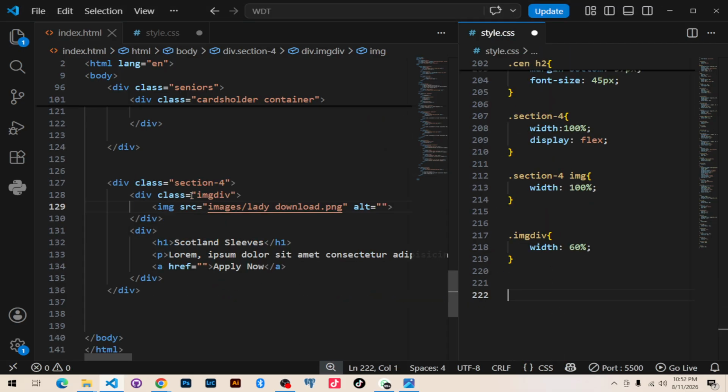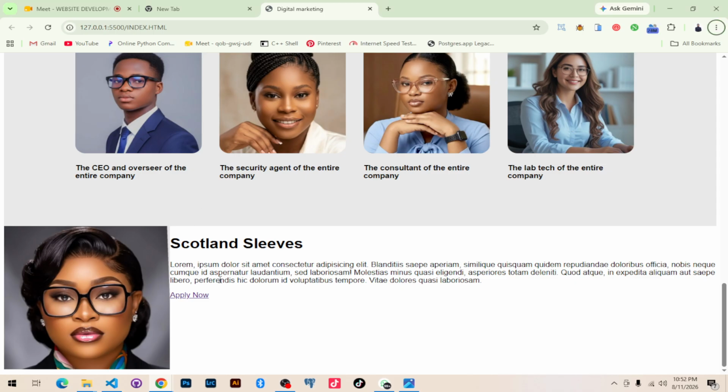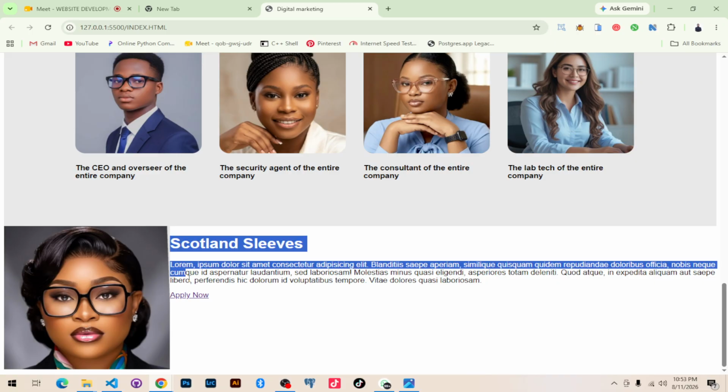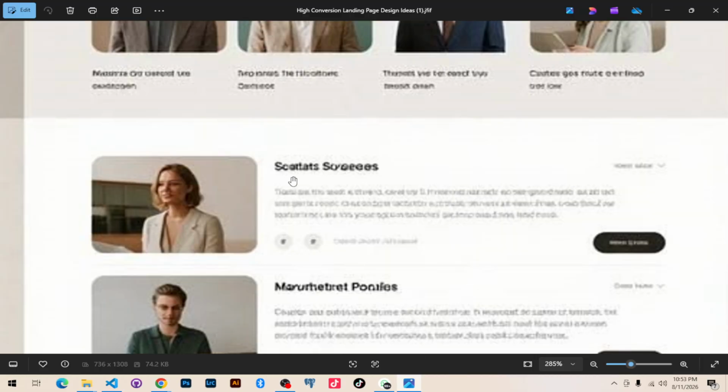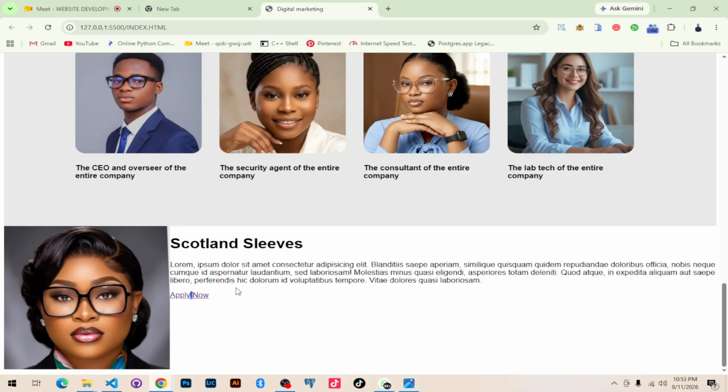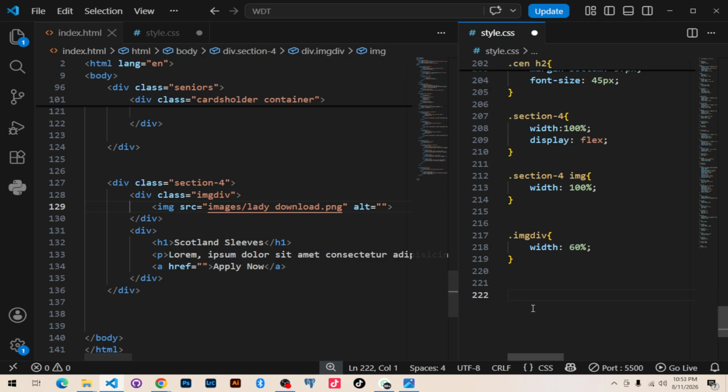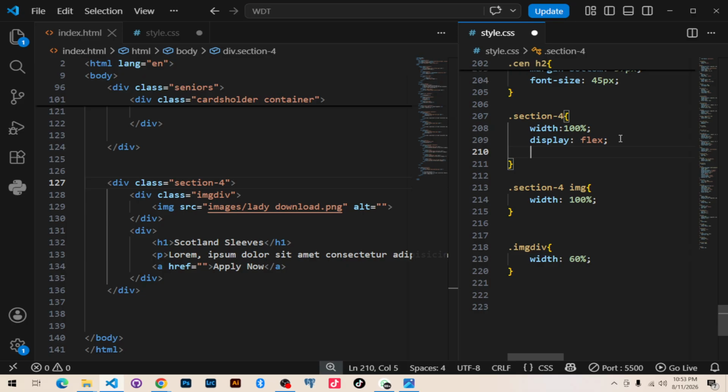All right, now the spacing over here is not fine. You can also give it some align items of center to bring them to the center properly. Let's do that quickly. All right, let's come to this section 4 over here. Say align items center to keep them to the center.